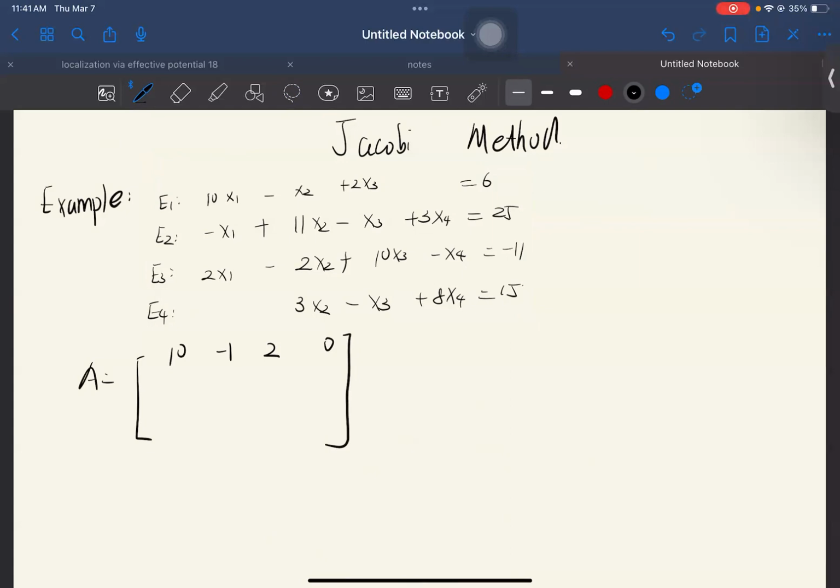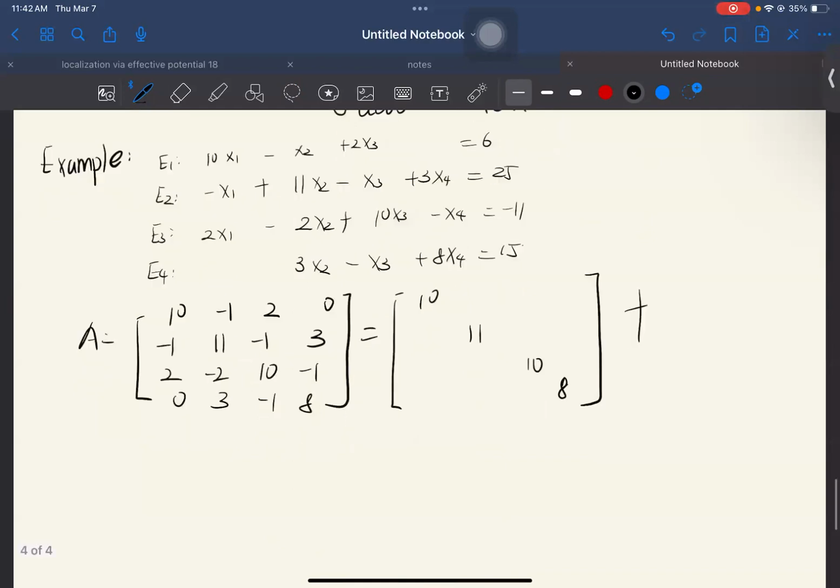Here we are just calculating the DLU matrix. And then this is -1, 11, -1, and then 3, and 2, -2, 10, and -1, and then 0, 3, -1, and then 8. So from this matrix, we know that for the diagonals, we just have the 10, 11, and then 10, 8. And what does the L matrix look like?